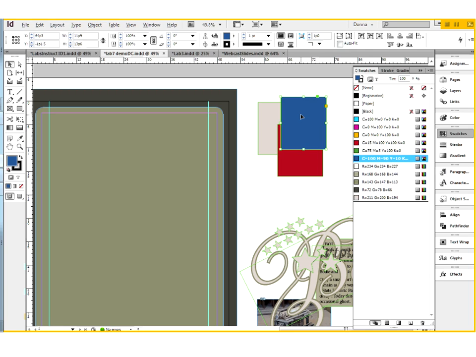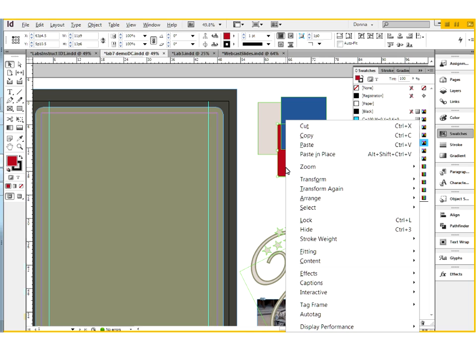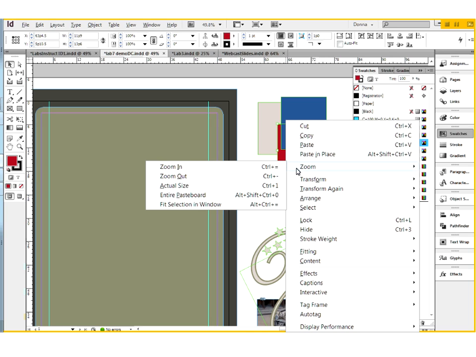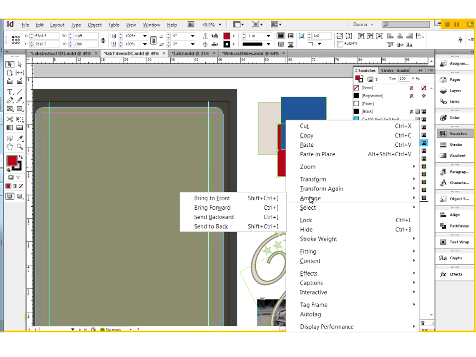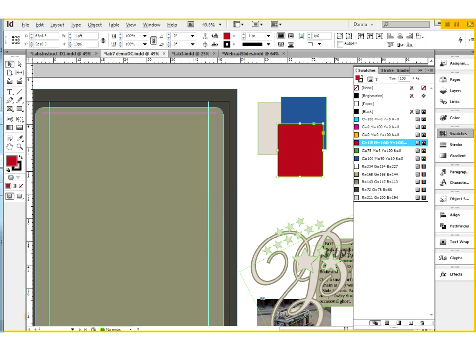You tell it to go to the back or to go backward. And the easiest way to do that is just to click on the object, then right-click, and you use the arrange command, which I know I've mentioned before, and you say what you want it to do. Do you want to bring this to the front? Do you want to bring it forward? Do you want to send it to back? So let me bring that red one to the front, and you'll see that now it's at the top of the stacking order.